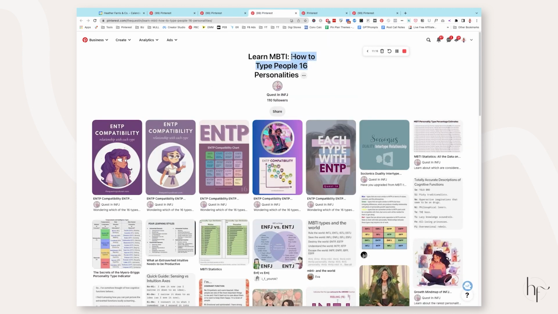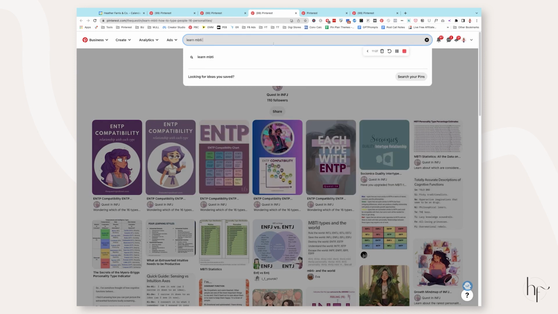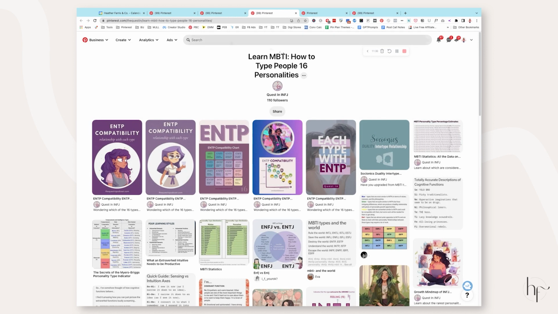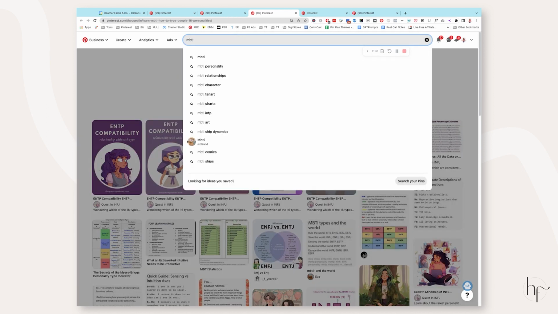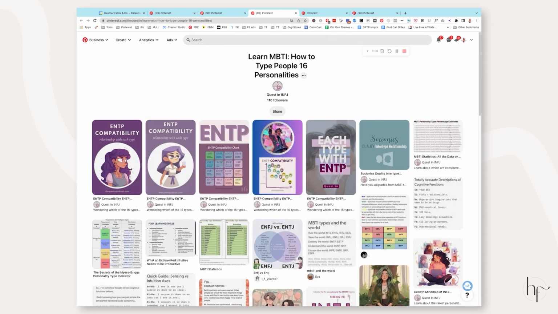So, Learn MBTI, how to type people, 16 personalities. Is this something people are looking for? Sort of. There's not a lot coming up. I might reframe it to Learn MBTI Personalities, like move this around a little bit. That way your words are actually what people are looking for in Pinterest. This obviously needs a description as well. You got 500 characters. I would suggest using the 5 by 5 by 500 rule: 5 keywords, 5 sentences, 500 characters, and let's fill that out.